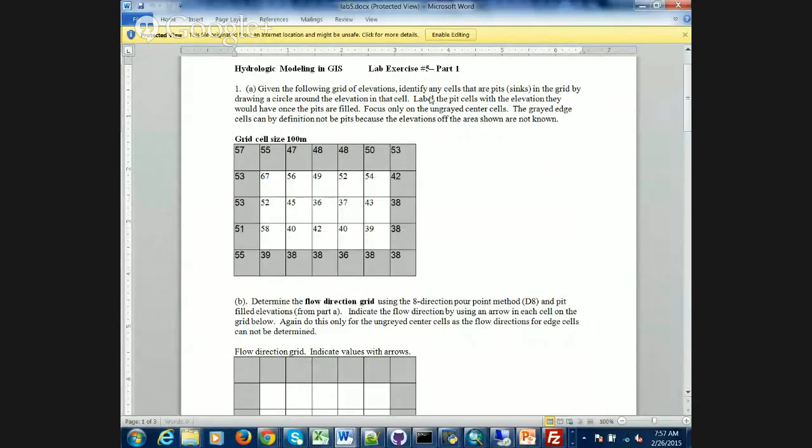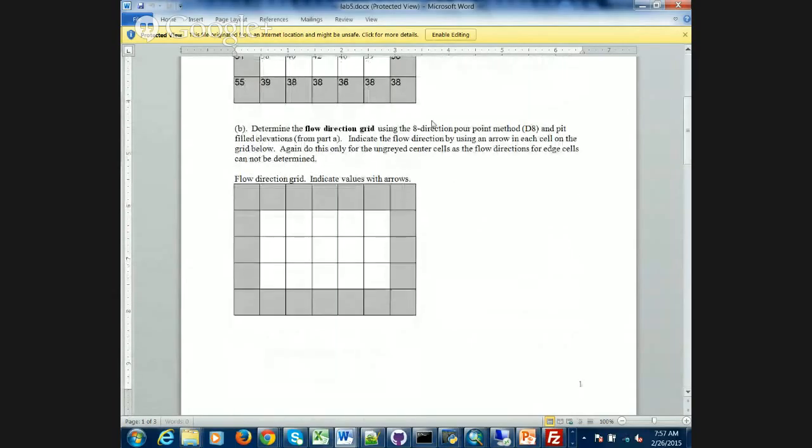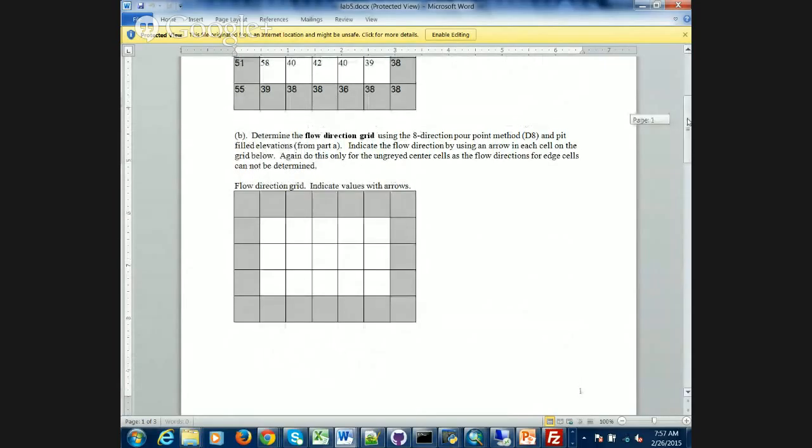Okay. So you're going to start out by, let's say, labeling the pit cells with the elevation they would have once the pits are filled. So you're going to start out by filling the pits. You're going to find out if there's any pits. You're going to fill those. Then you're going to use the flow direction grid, using the 8-direction 4-point method that was in the lab.